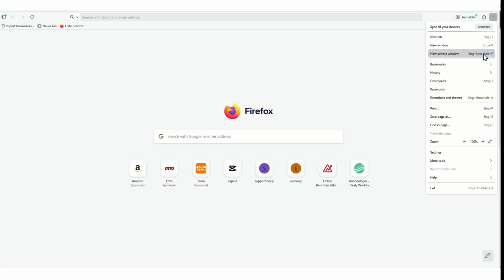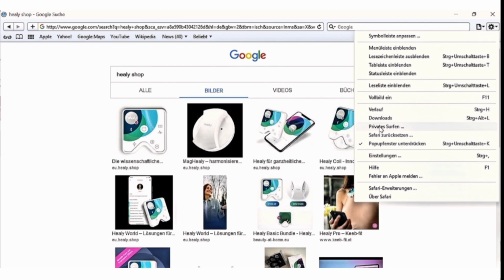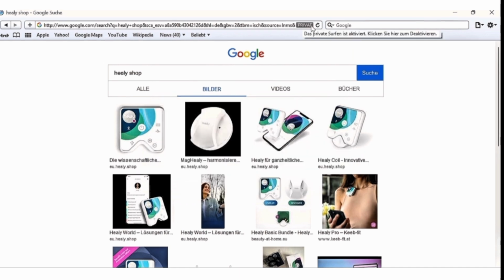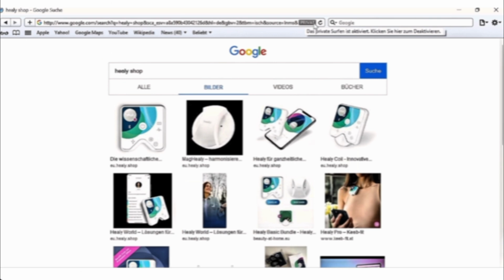In Safari, you can find the private browsing mode under Settings, Private Browsing. A window will open. Activate private mode by clicking OK. The word private will appear at the top of the browser's search bar.